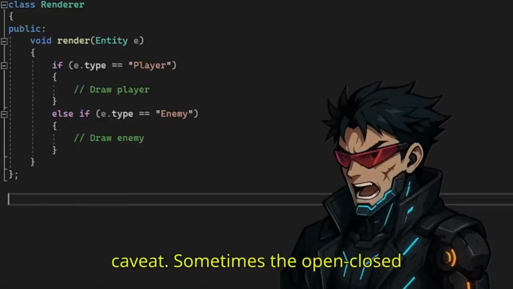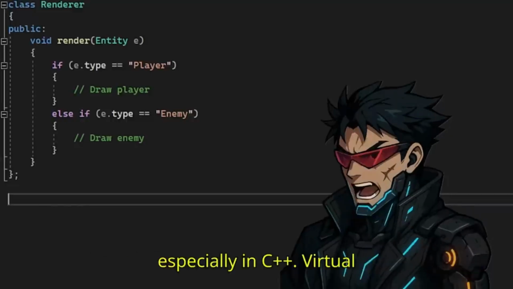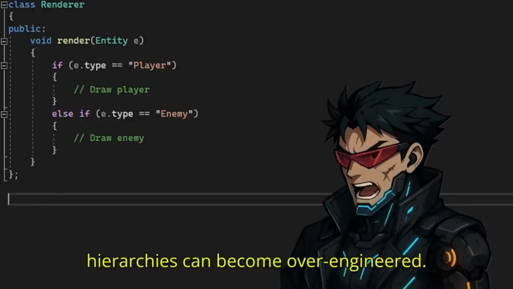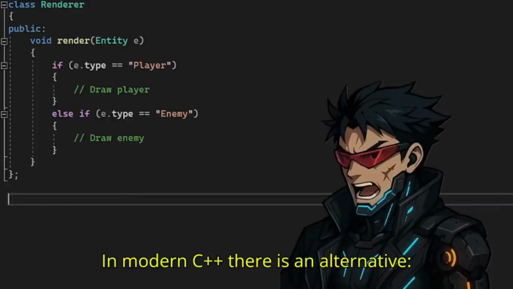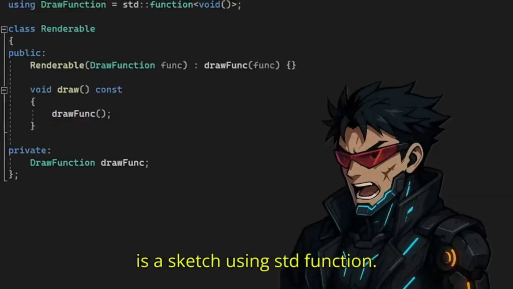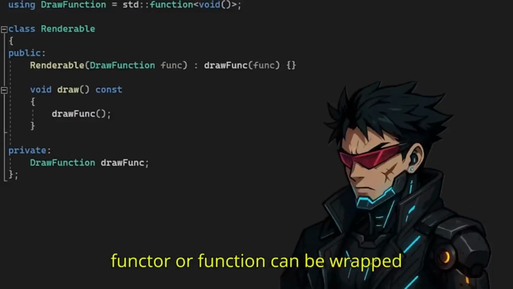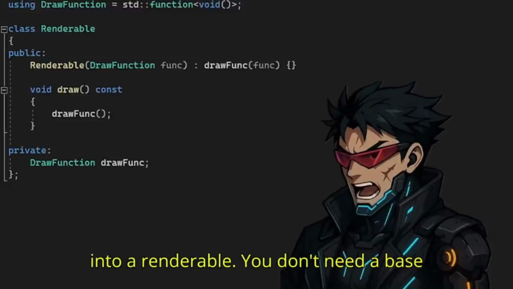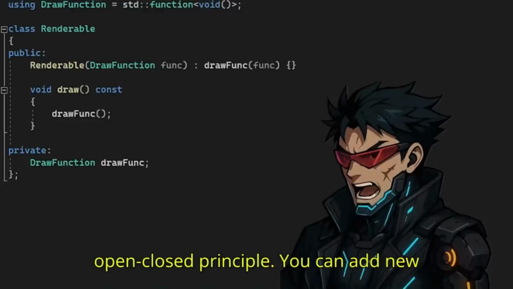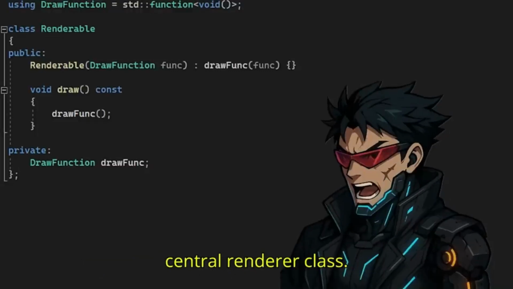Now, there is a caveat. Sometimes the open-closed principle leads to too much abstraction, especially in C++. Virtual functions, base classes, and interface hierarchies can become over-engineered. In modern C++, there is an alternative: type erasure. Let's say you want polymorphism without inheritance. Here is a sketch using std::function. Now, any object, lambda, functor, or function can be wrapped into a renderable. You don't need a base class. This is lightweight and powerful. And it still follows the open-closed principle. You can add new types and draw logic without changing any central renderer class.